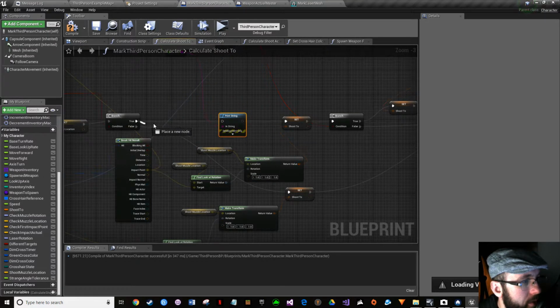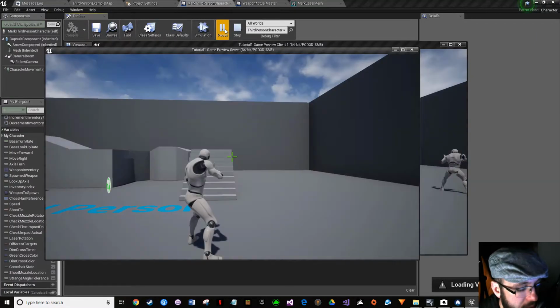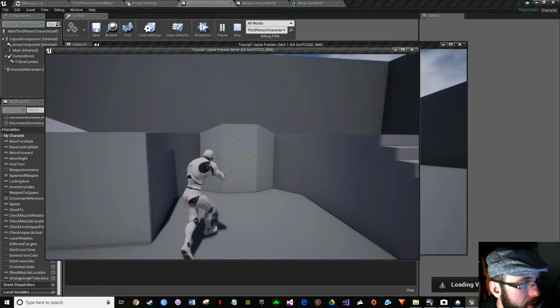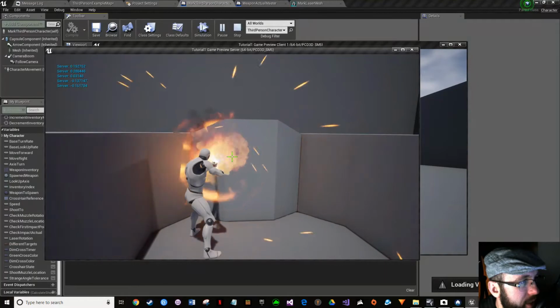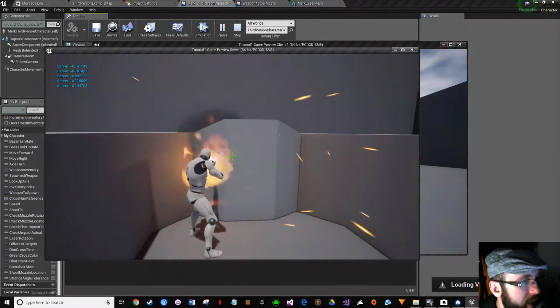Compile, save. So if you get a negative value and it's not shooting behind you, you know you've done it right. So we got a negative value and he's not shooting behind himself. He's actually, okay, we're still getting negative values and he's shooting straight ahead.